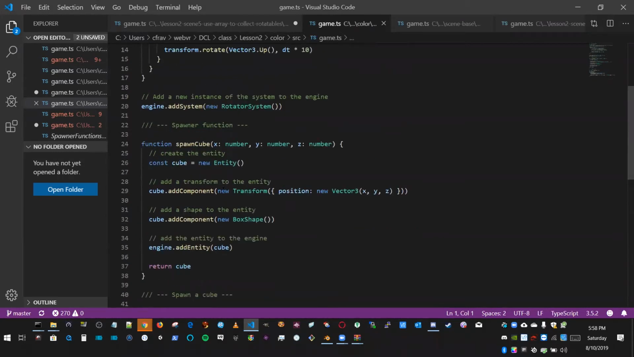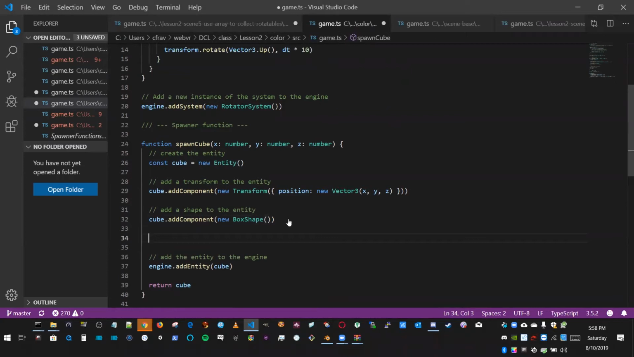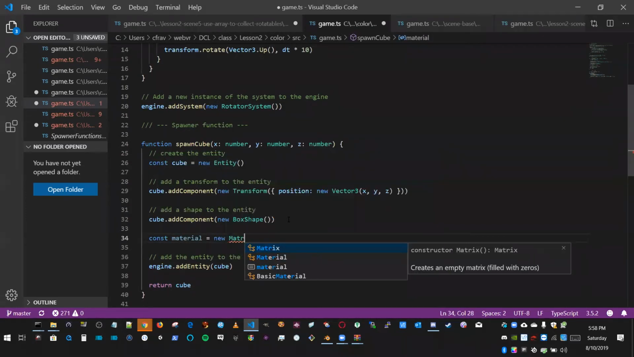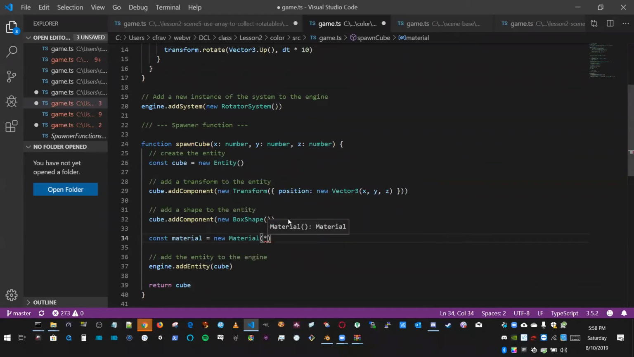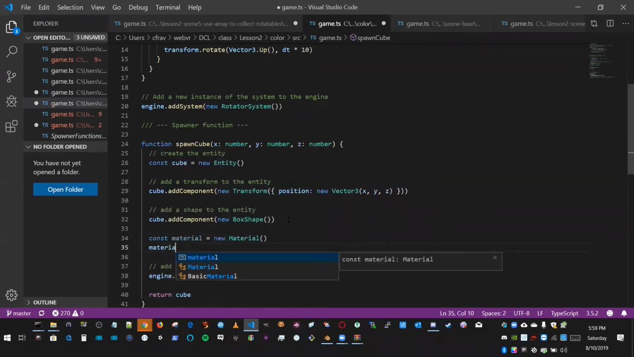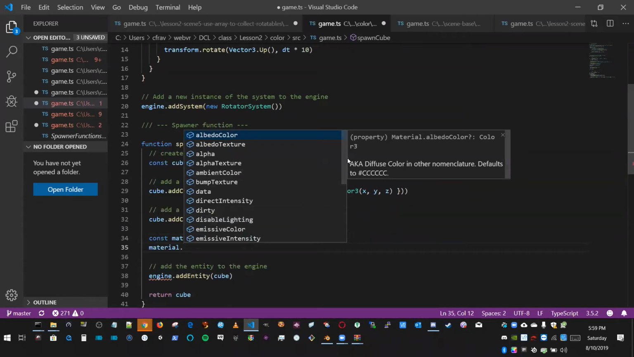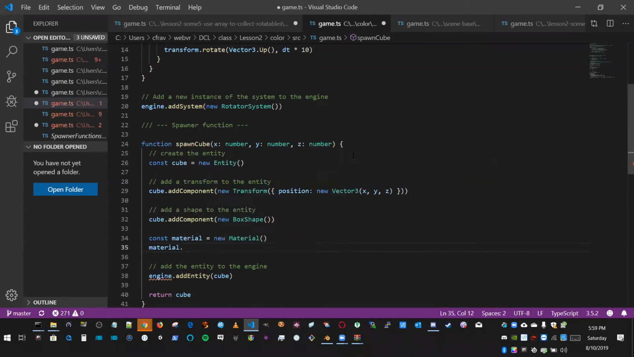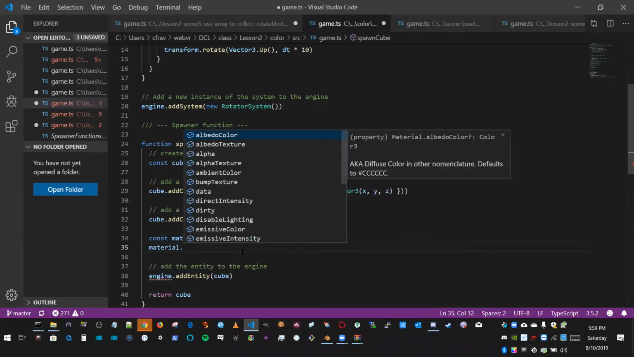I'm going to add a material to every cube. It'll be all the same material for each cube, just to make it simple to demonstrate that you can use this in the editor itself. So you can say const m, which can be any variable name you want, equals new material. And then you say material dot, what have you got? Here they are. The little blue boxes are properties, which means you can set them, like albedo color.